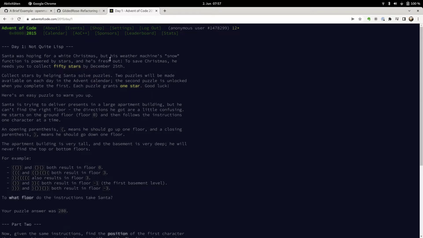Santa was hoping for a white Christmas, but his weather machine's snow function is powered by stars, and it's fresh out. To save Christmas, he needs to collect 50 stars by December 25th. Okay, good. Collect stars for helping Santa solve puzzles. 2 puzzles will be made available each day in the Advent calendar. The second puzzle is unlocked when you complete the first. Every puzzle grants 1 star. Good luck. Hurrah! Here's an easy puzzle to warm you up.